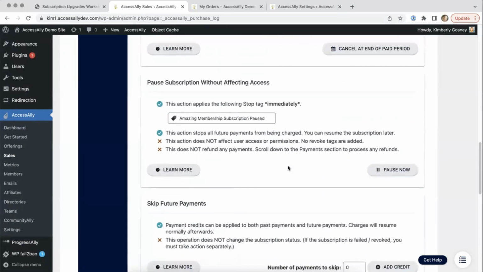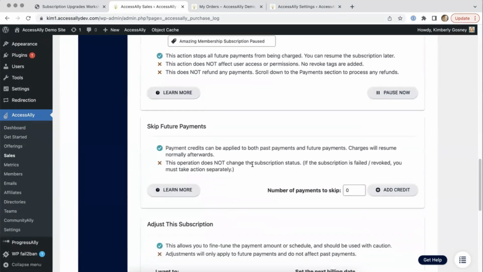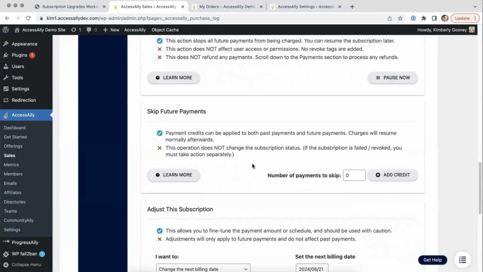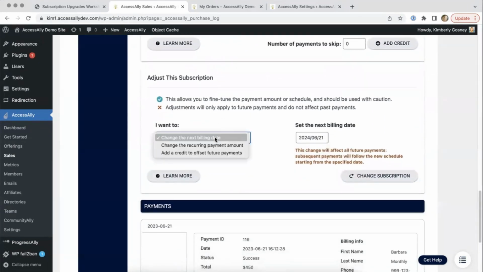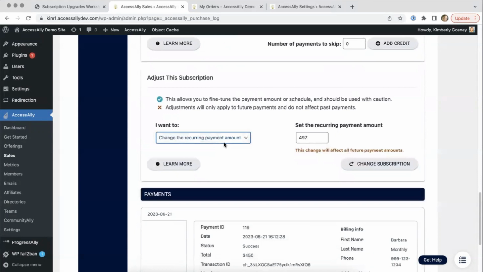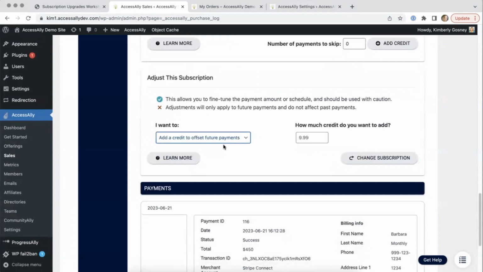And you could even pause her subscription without taking away her access if you would like to do that as well. So you could click pause, for example, if you want to stop her payments from happening in the future, but allow her to keep her access. And then once again, you could skip future payments. Just always make sure you know if it's monthly or yearly, because that skip could be a really long skip. And then once again, you do have the options to change their billing date manually. You have the option to change their recurring payment amount manually as well, and also adding credits to offset any future payments, which can be done as well.